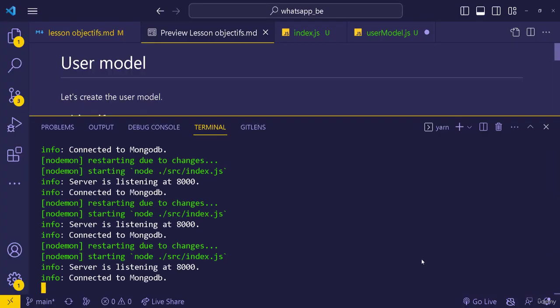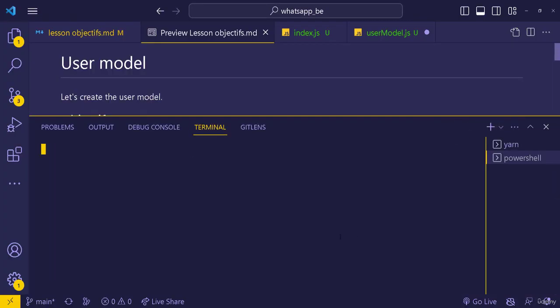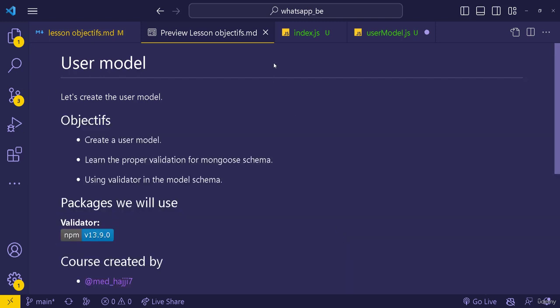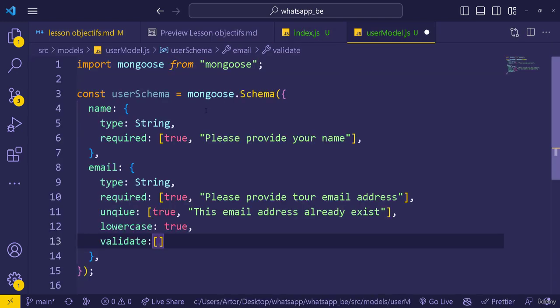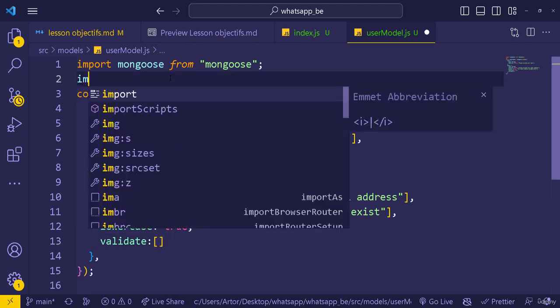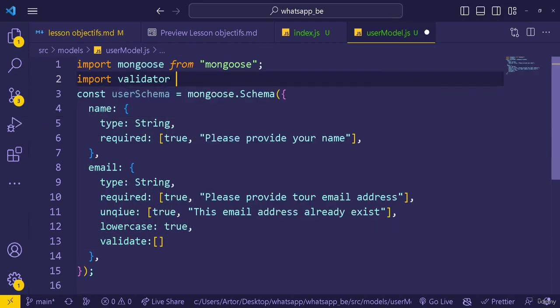So I'm gonna go and open a new terminal tab, and I'm gonna go yarn add and then validator and then enter, and then let's wait till it's installed. And then I'm gonna go back to my model. I'm gonna go to the top and then import validator from validator. Okay, it said installing, but we've done that.